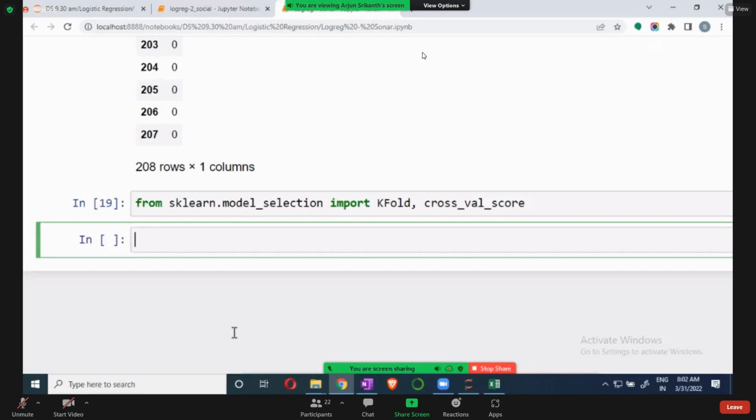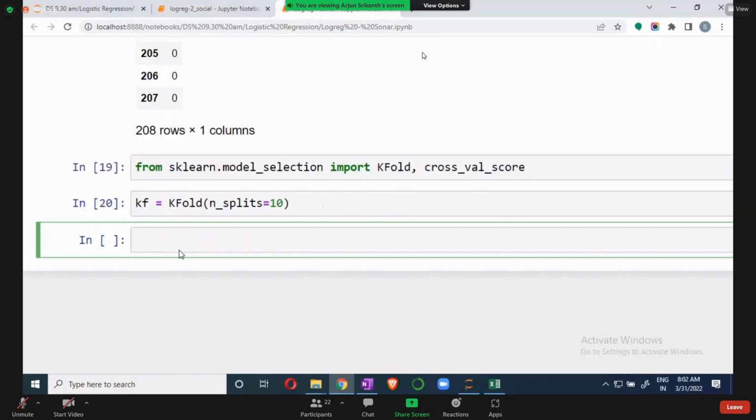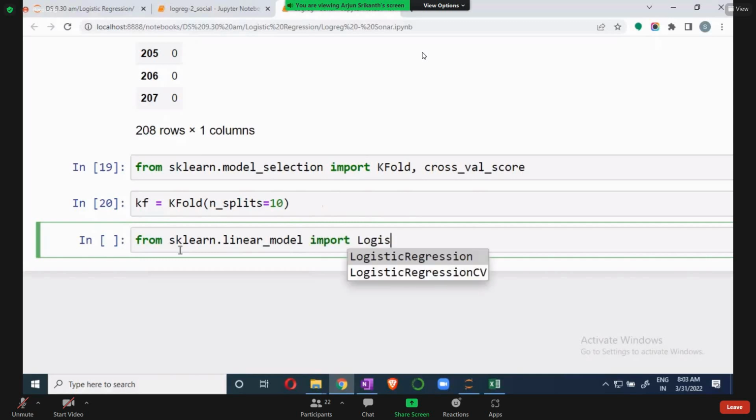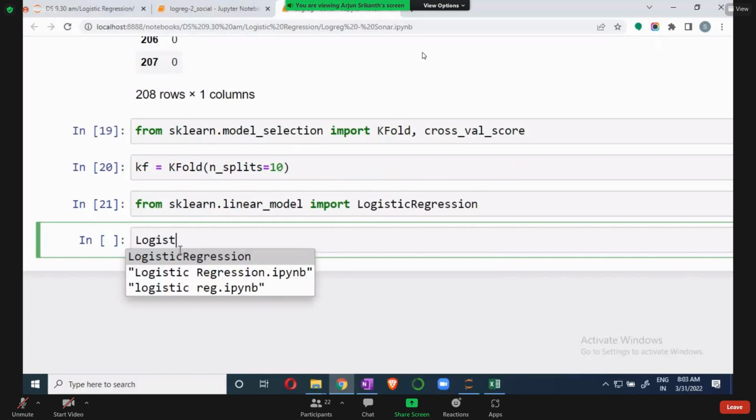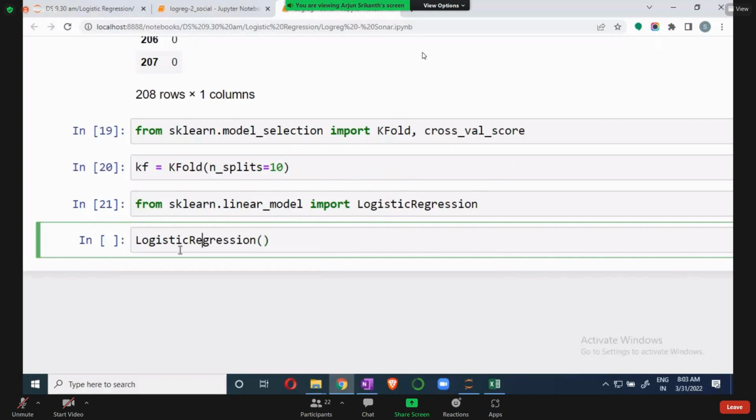Here now KFold, how much are we taking? 10 splits, you will get 10. And then I will give the name as KF. And what algorithm are we going to take, guys? Logistic regression from linear underscore model import LogisticRegression. Okay, now logistic regression, log reg.